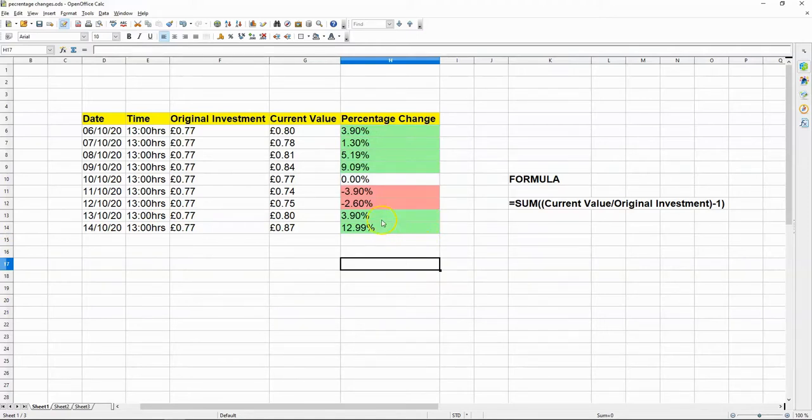As you can see, the negative values have gone light red, and the positive values have gone light green. Where there is no change, there is no color. We just see a white background. So this is how to calculate percentage changes and add color to those changes on OpenOffice.